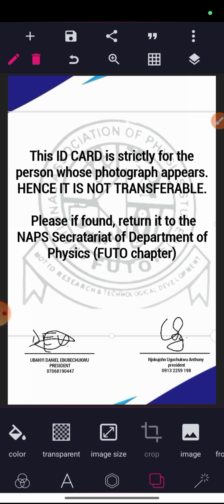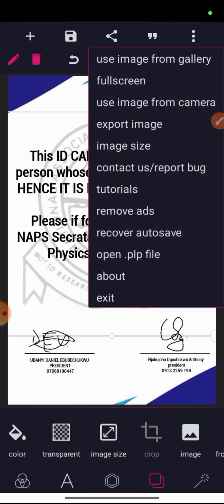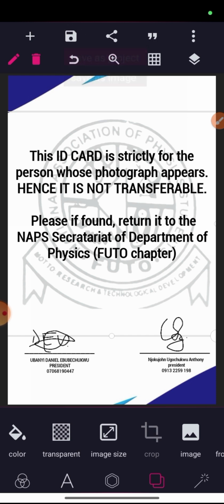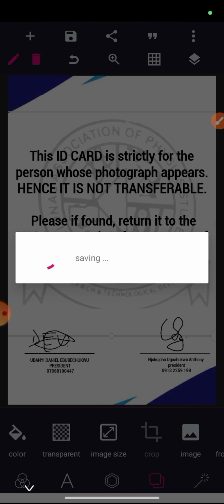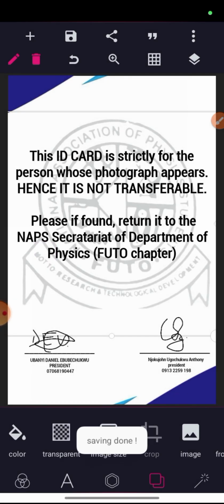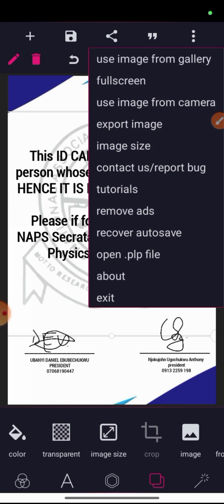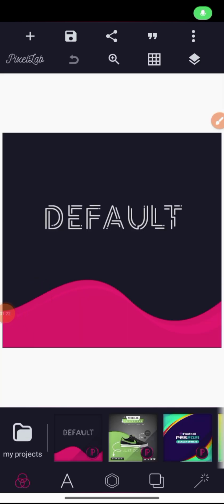Now, first thing to do, let me clear this design. I'll be making use of... okay, let me first of all save it. ID card back. Let me just save it with anything. Alright, so it has been saved. Now what I want to do is to clear this. Alright, I've cleared it now, right?